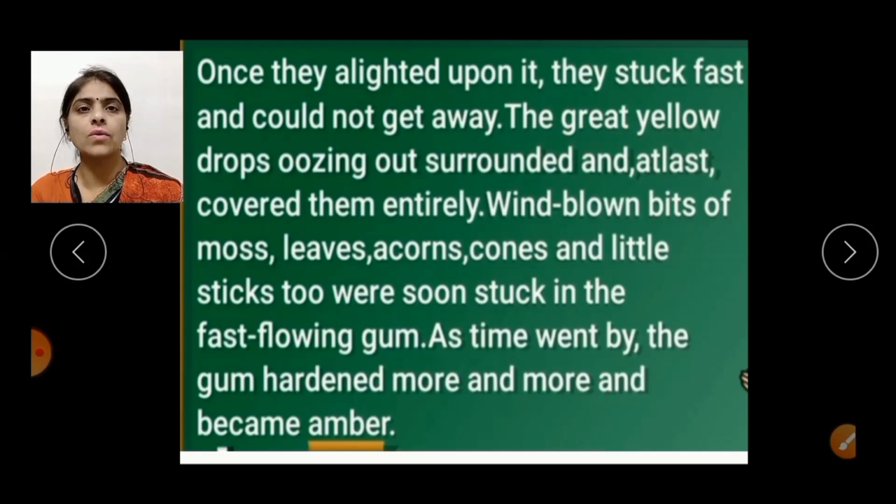The great yellow drops oozing out surrounded and at last covered them entirely. Wind-blown bits of moss, leaves, acorns, cones and little sticks too were soon stuck in the fast-flowing gum. As time went by, the gum hardened more and more and became amber.